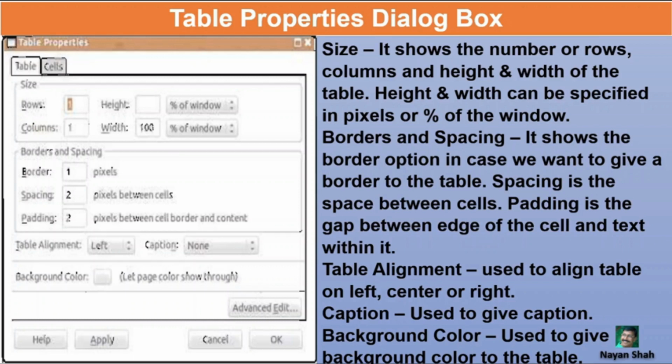But right now, remember the difference between spacing and padding. Spacing is the space between two adjacent cells, and padding is the gap between the text or the content of the cell and the border of the cell. Then table alignment, which is very easy to understand. Table alignment can be left, center or right.